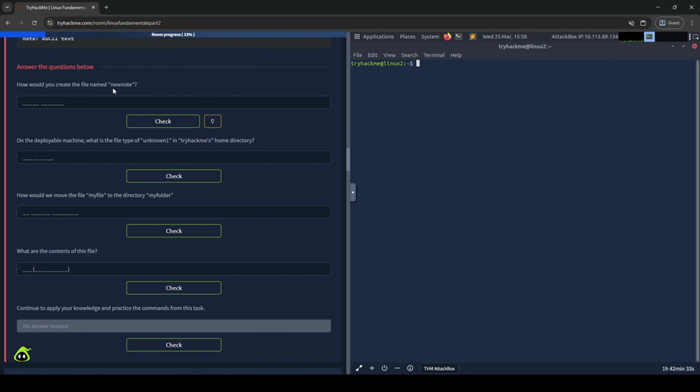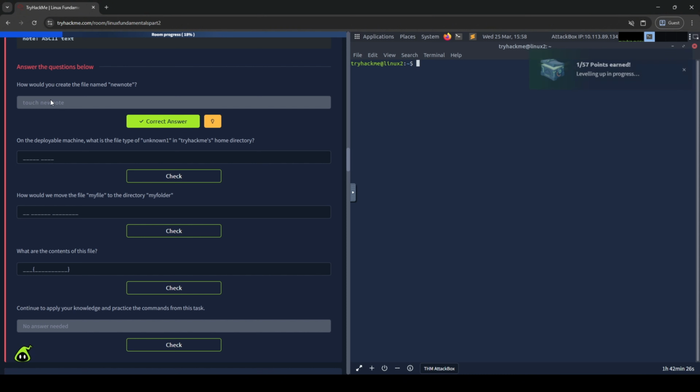How would you create the file named new note? We practiced it a lot, so it should be easy for you. It is touch new note.